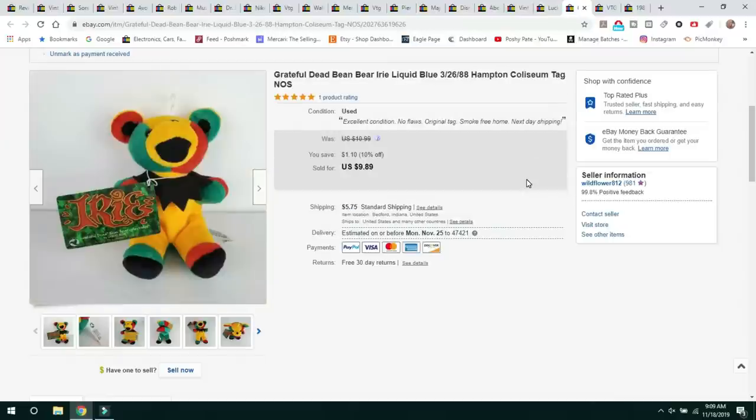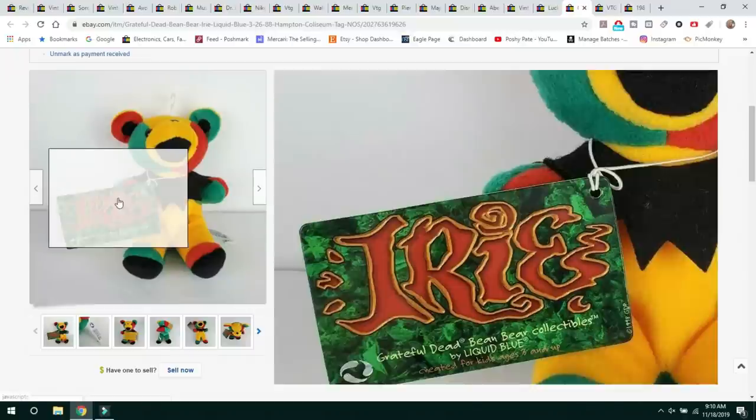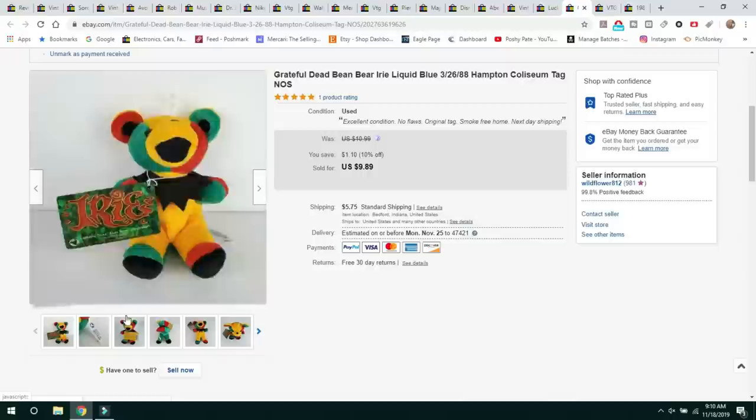This next item, I've had a couple of these, and this was the last one that I had left. They were these Grateful Dead Beanie Baby Bears. This was Irie. They were made by Liquid Blue, and the birth date, I guess, was 3/26/88, Hampton Coliseum. Still had the tag on it. They were in great condition.